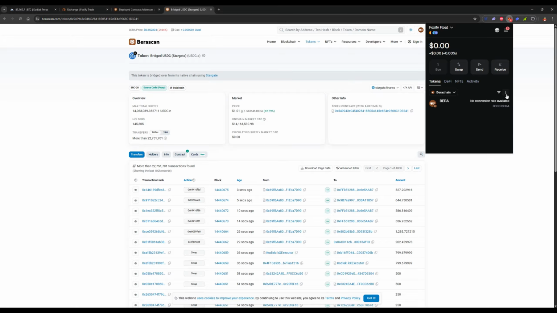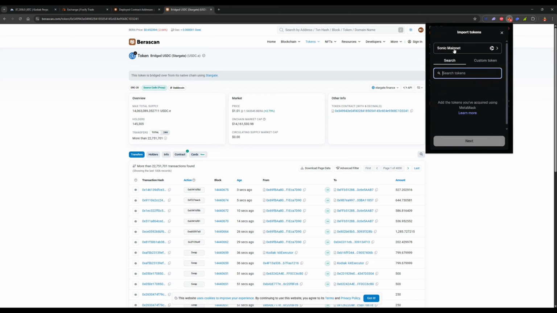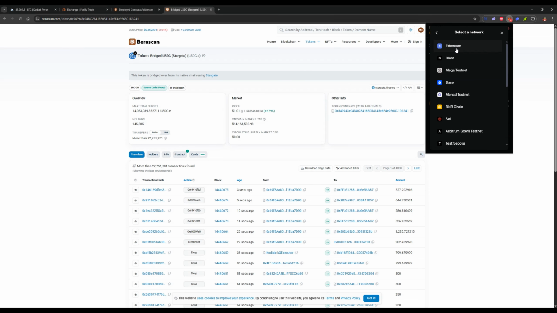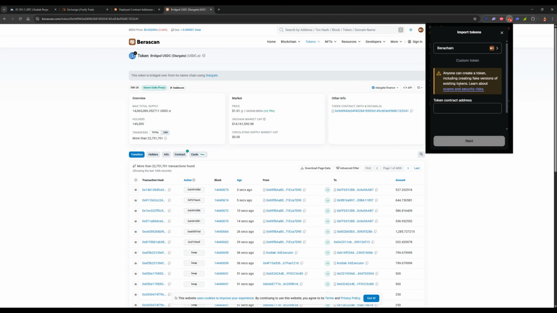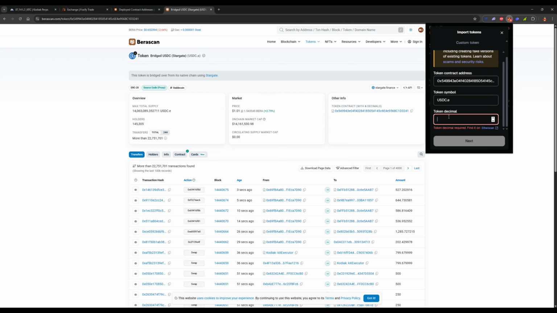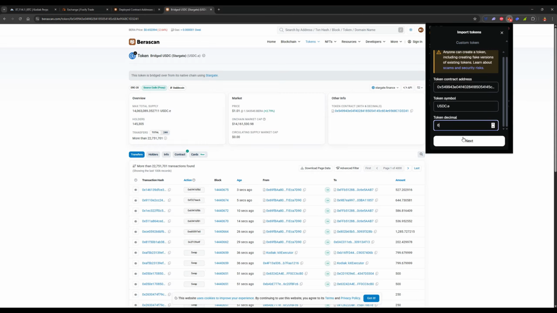Click on the 3 dots right there. Import tokens. Next, make sure that you're on Berachain. And then you need to add custom token. So for the contract address, just paste, because that's what we just copied from here. Token symbol would be USDC.E. And token decimal, as you can see, it's right there, 6. So 6. Then we go next.